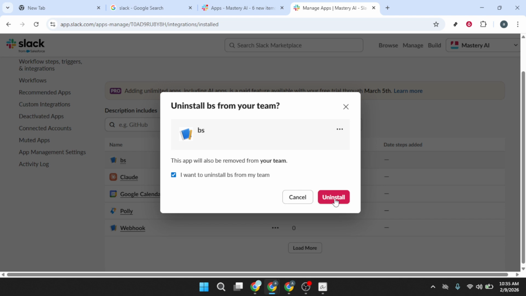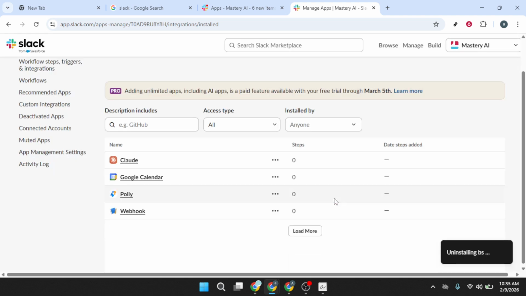Slack will process the request and remove the app. After a moment, the app should no longer appear in your installed list, and it won't be able to post messages, access workspace data, or run automations. If you were only aiming to stop activity temporarily, consider that uninstalling effectively disables the app. You can always reinstall it later if needed.